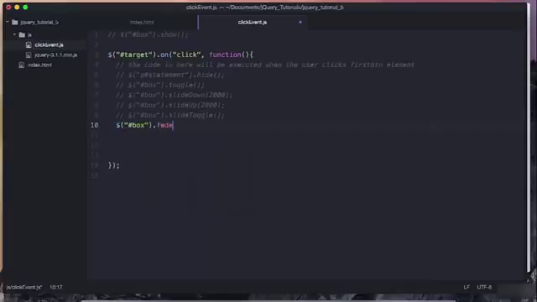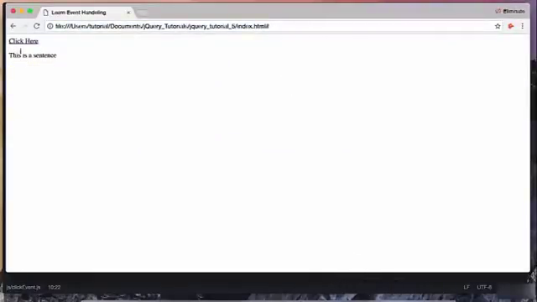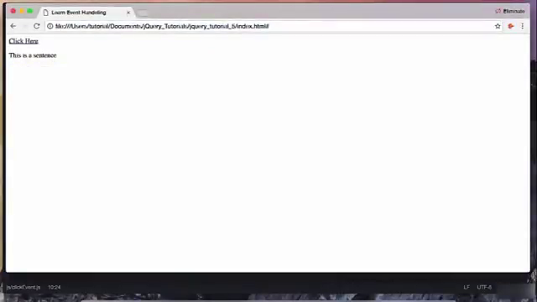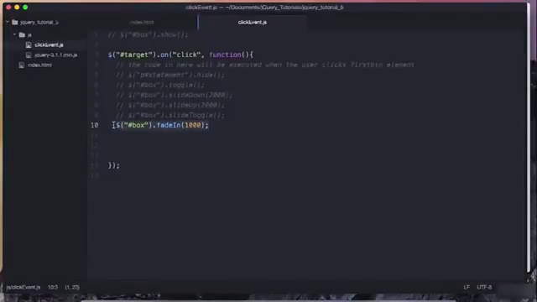Next thing is fade in. Okay. This is going to fade the box into view. Let's refresh the page, click the button, and notice that it sort of fades in. I can adjust the time it takes to fade in by just giving it a parameter such as 1000, and refresh the page. Click it here and notice that it fades slowly. Okay. So that's fade in. As you can imagine, we also have fade out, and it does the opposite thing.